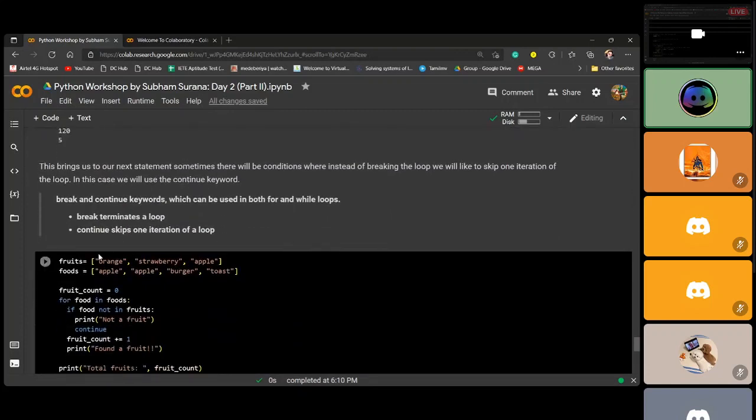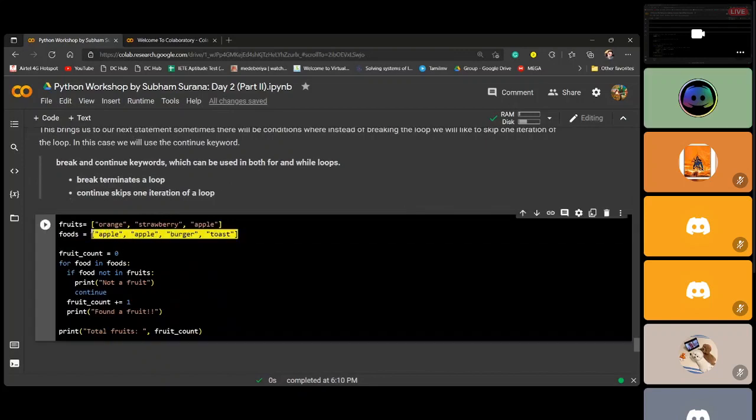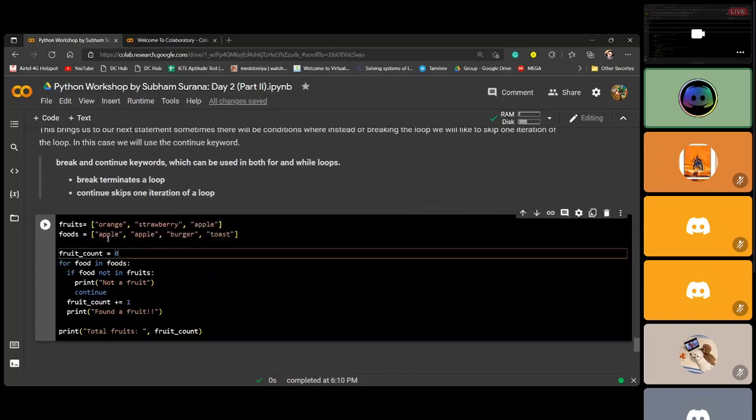Now you can use continue to skip one iteration. Okay, so let's take a simple example to explain it to you. What we are doing over here is looping over these foods, this list. And if this food is not in fruits, for example if apple is not in the fruits list, then we will print that it's not a fruit, obviously, and we'll just say continue. And we won't do any of this other stuff.